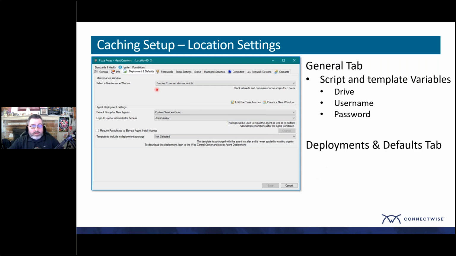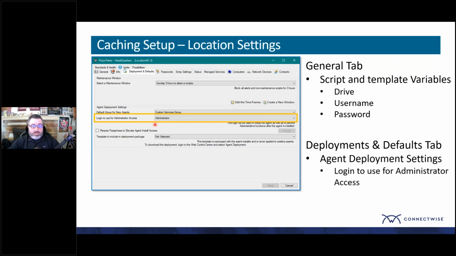So in the deployments and defaults tab in the location, you would pay particular attention to the agent deployment settings and the login to use for administrator access. What you have selected here is what would be used in the template when you establish your caching settings. You would still have the drive set up under the general tab, but this would be selected here for the username and password for caching.